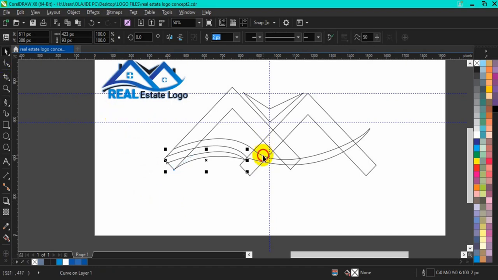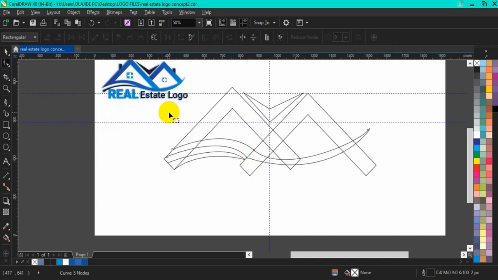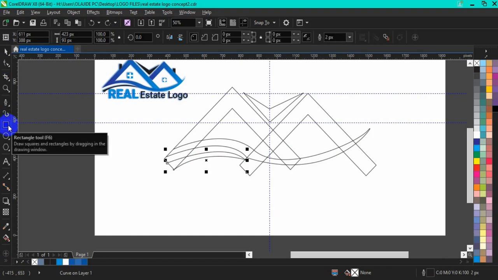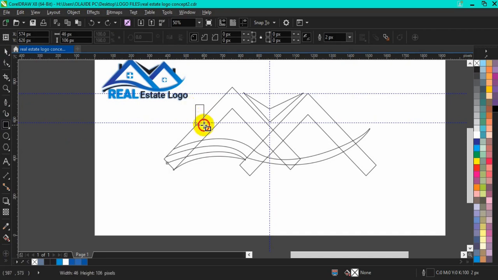So at this point now, you can reshape this one by going to your shape tools, then select the area. Ctrl Z. So another thing you have to do is to grab your rectangle tools and draw a rectangle at this point. So we can duplicate this one by pressing Ctrl C on your keyboard, then Ctrl V to paste and drag it to this side.